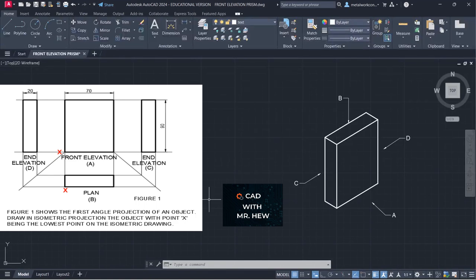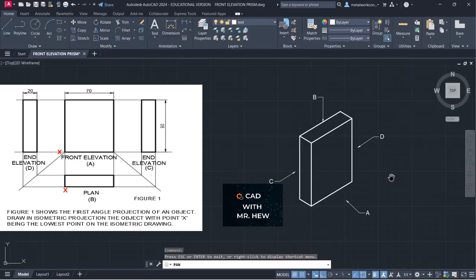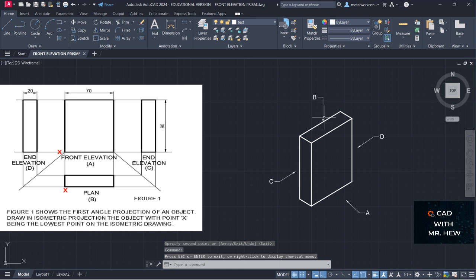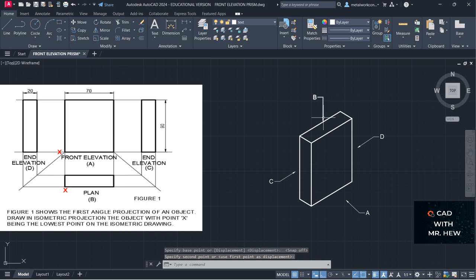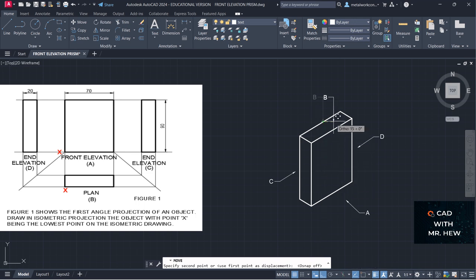So we're going to insert the dimensions. What we're going to do now, we're going to move this away from the drawing. So we're going to click this, press enter. We're going to turn off snap. I'm going to smooth it like that. All right, let's go again. So I'm going to move, enter. I'm going to select the endpoint. I'm going to turn off object snap. I'm just going to move it above.